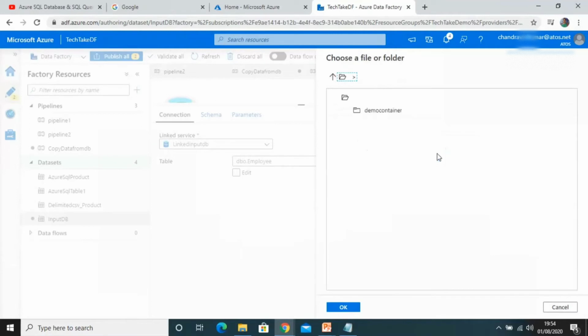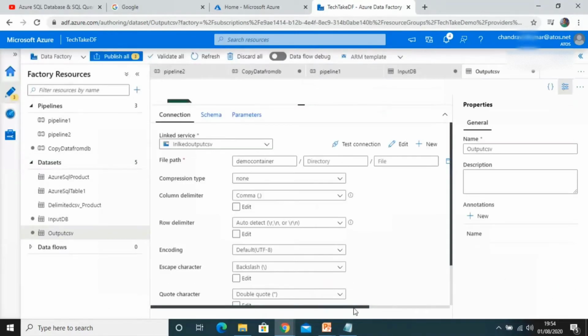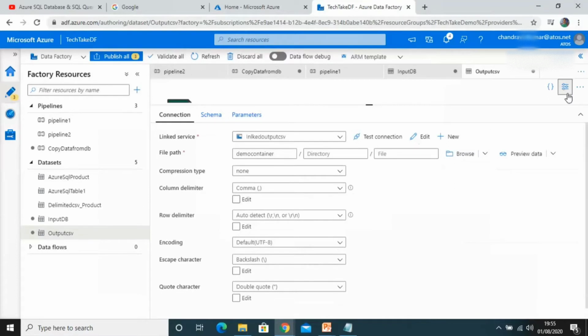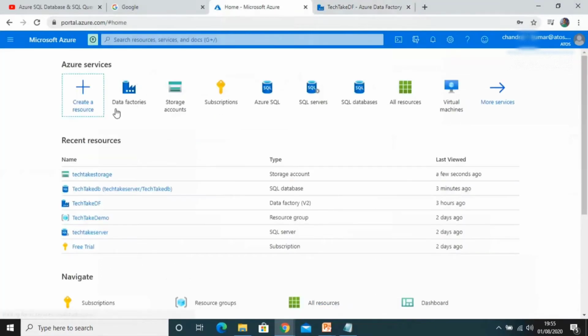Choose a container. We don't have any folder in container, and just hit OK. It's created now. Here we can see link service and datasets. Now move to our pipeline. Let's copy data from DB. This is our newly created pipeline, and we have copy data.